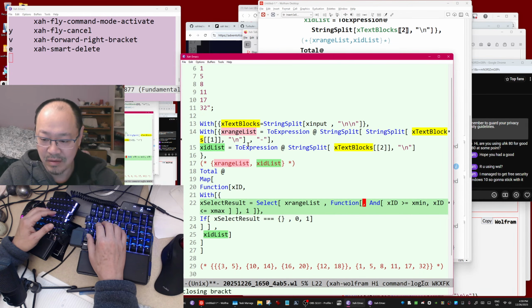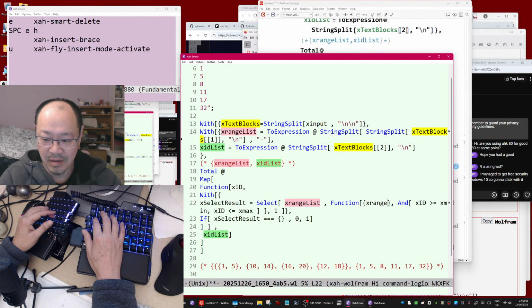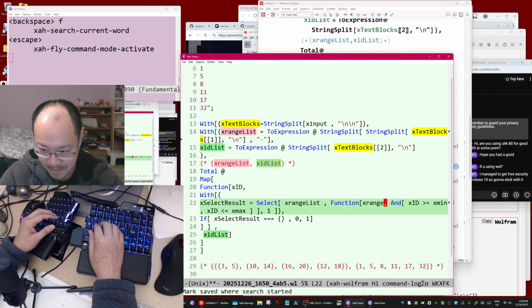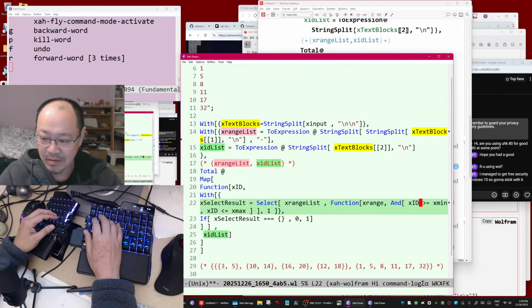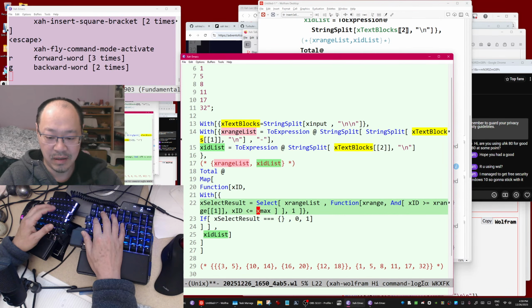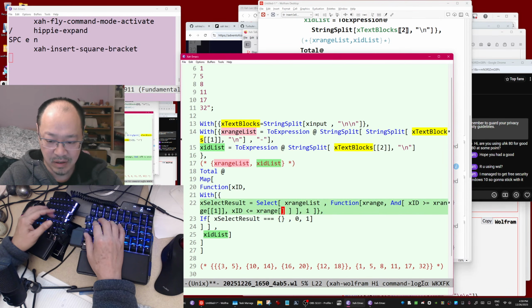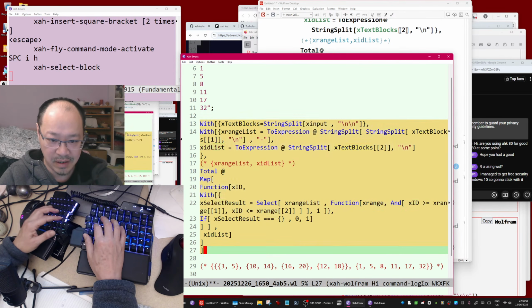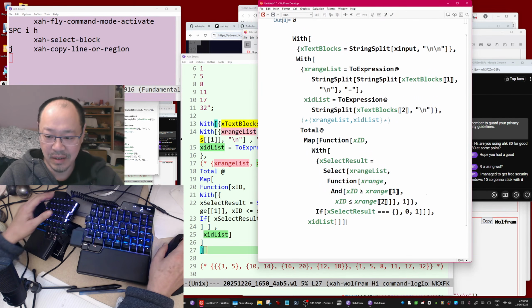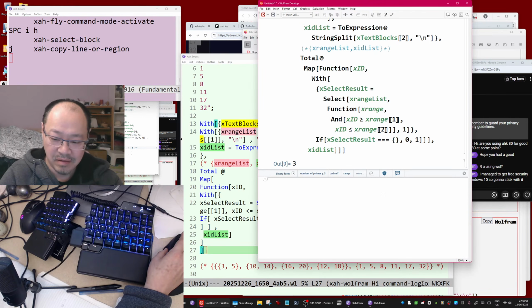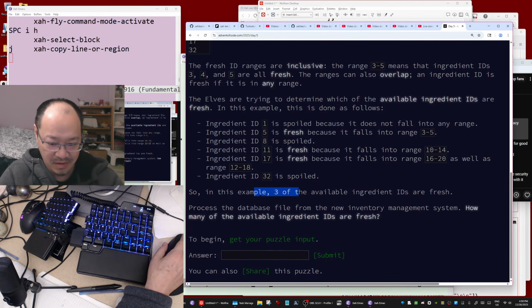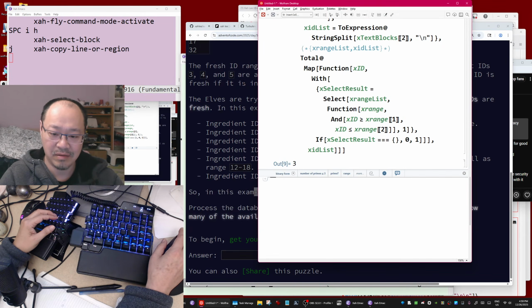Okay, copy that. So then you have to do first part, then x range, second part. Okay, copy that back here, select, actually go down here, paste, run it. 3. Is it 3? Yes, correct. Okay, so yeah, so we solved it.